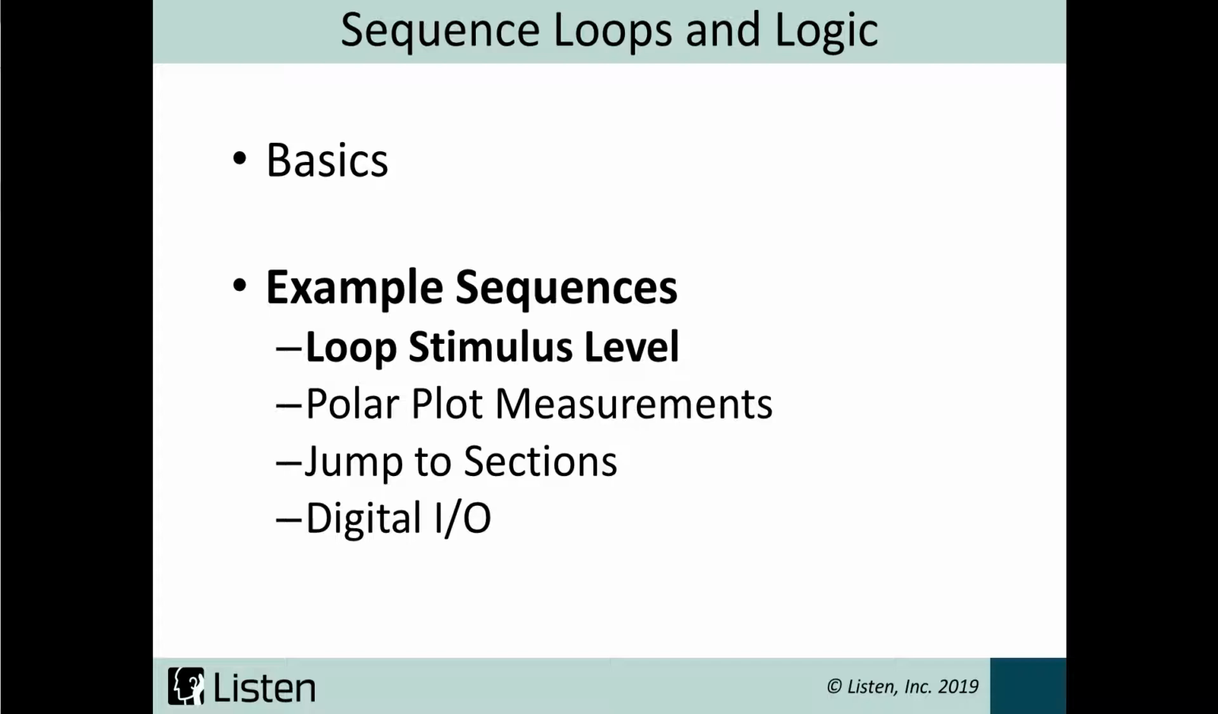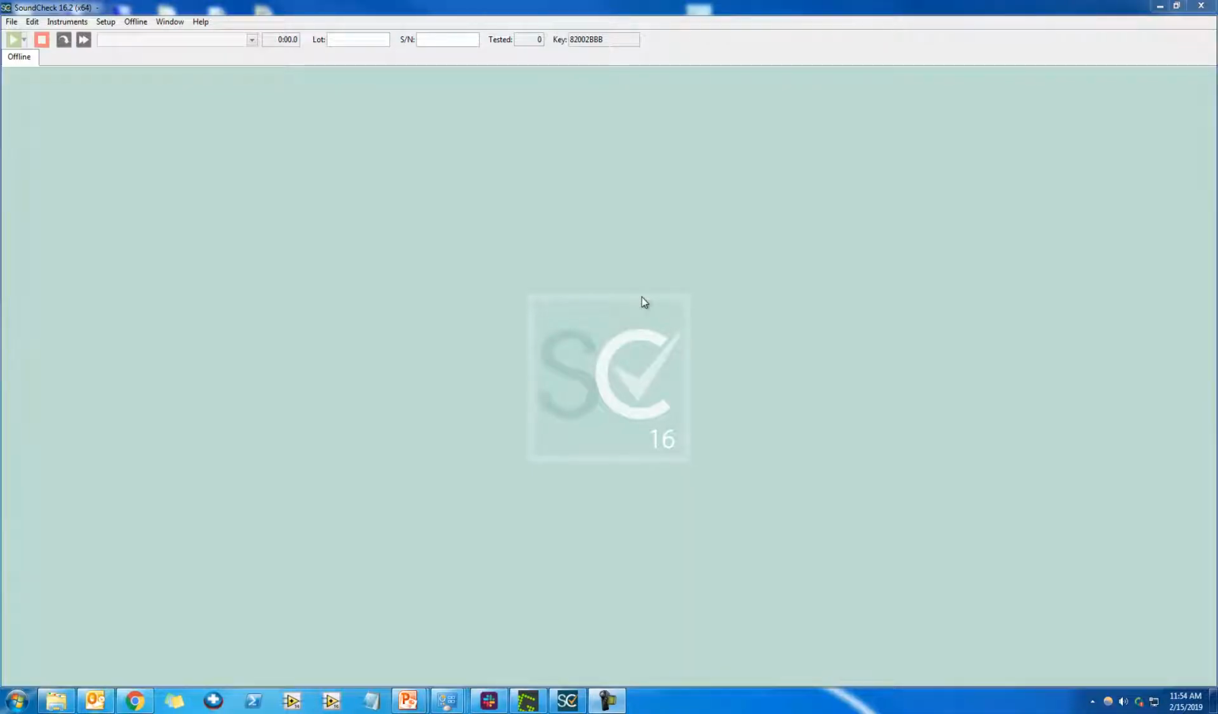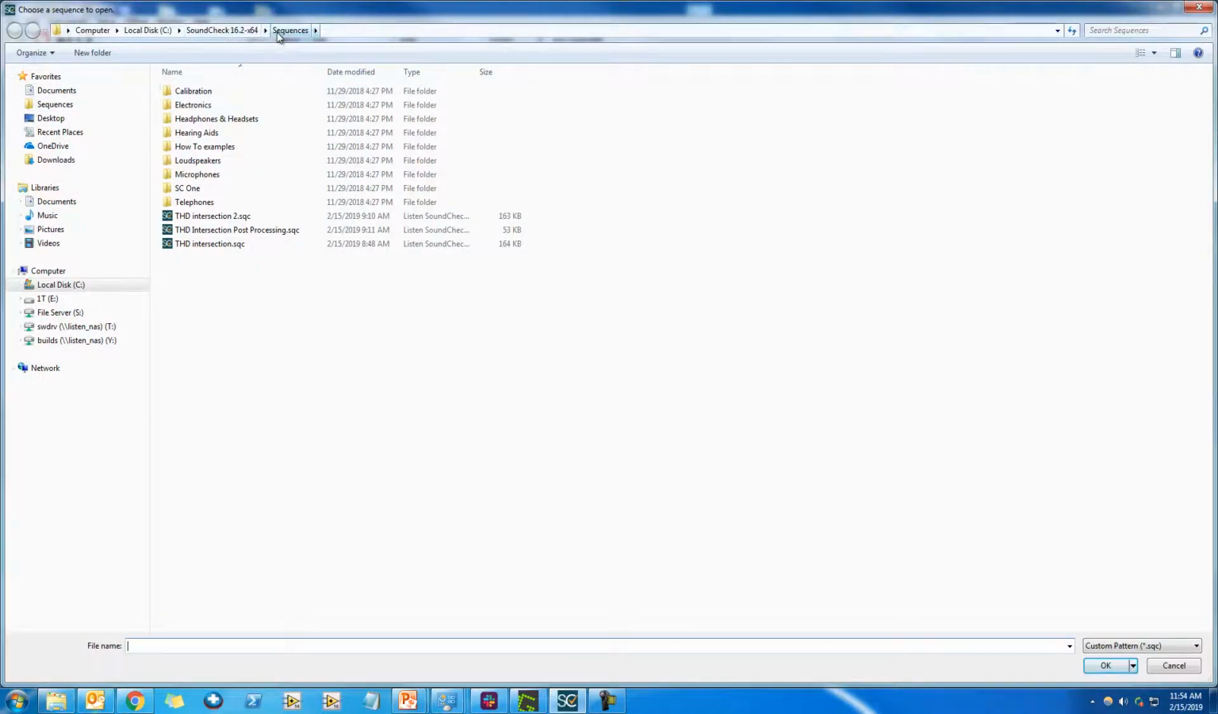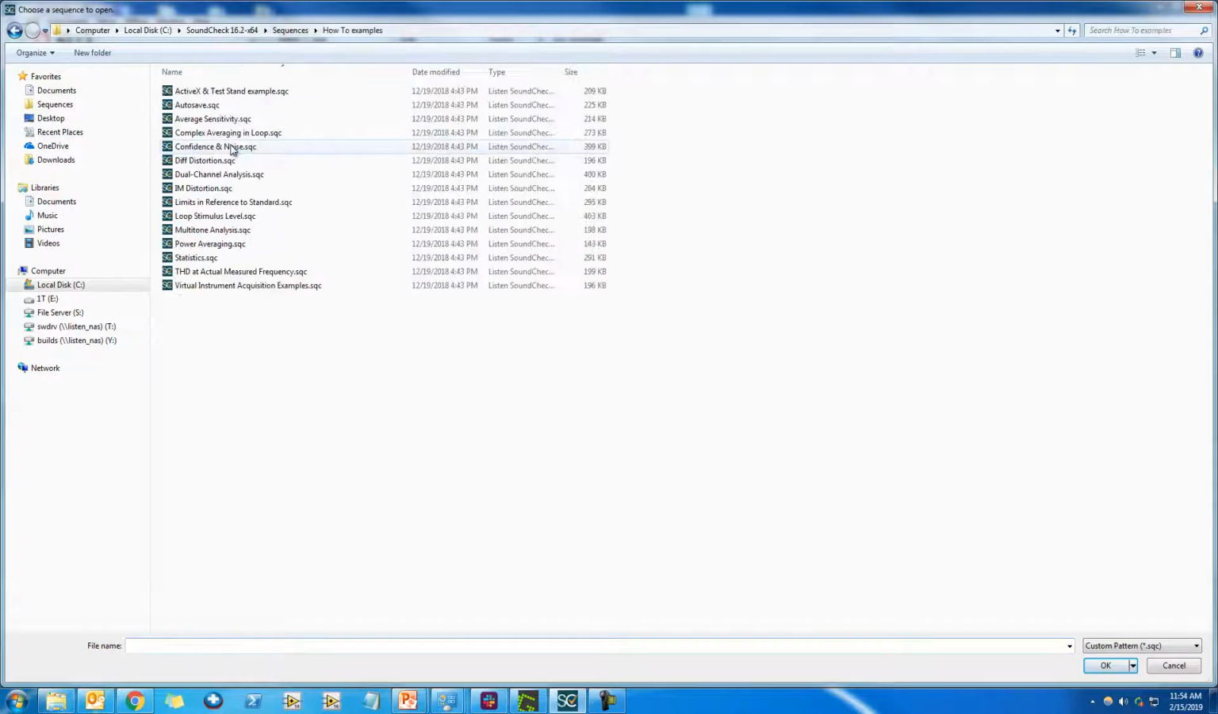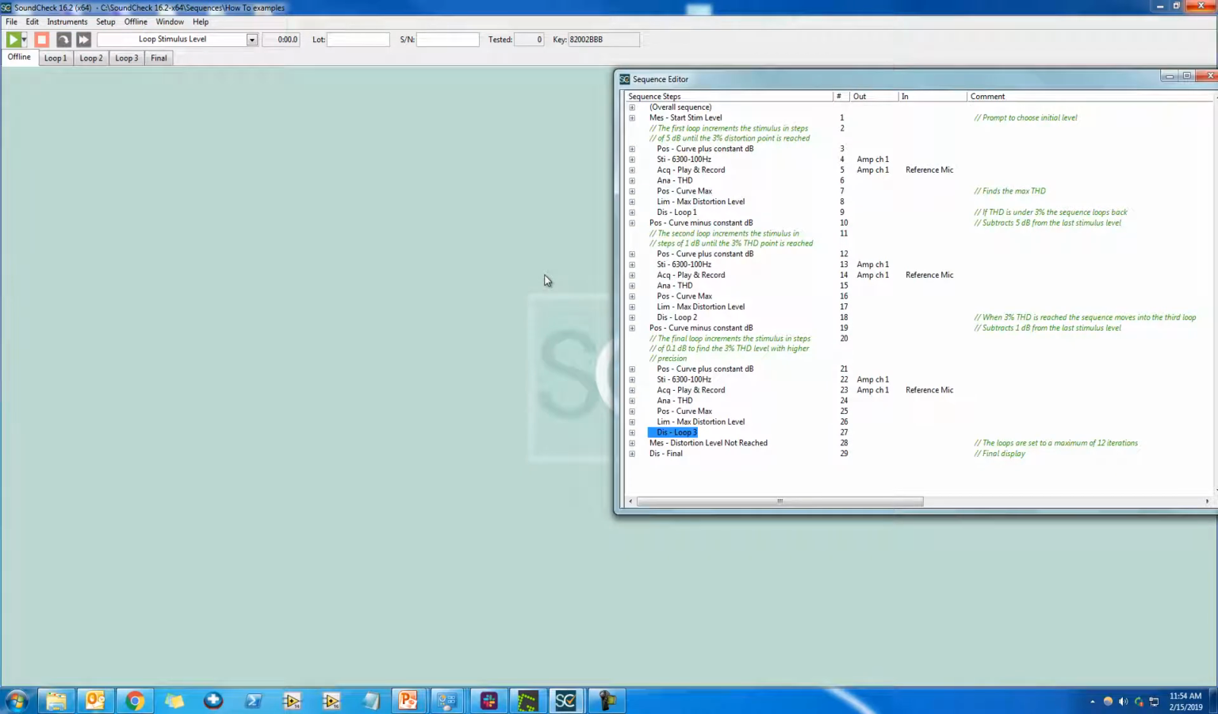In this video, we're going to go over sequence loops in logic in the context of the loop stimulus level sequence. This sequence is included with every installation of SoundCheck. You can access it in your SoundCheck folder under Sequences, How-To Examples. The goal of this sequence is to find out at what level 3% THD is reached on a speaker.